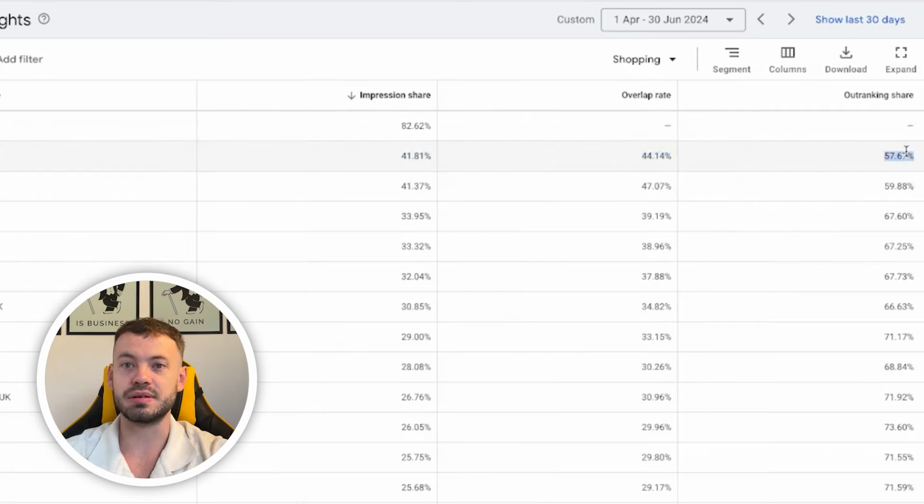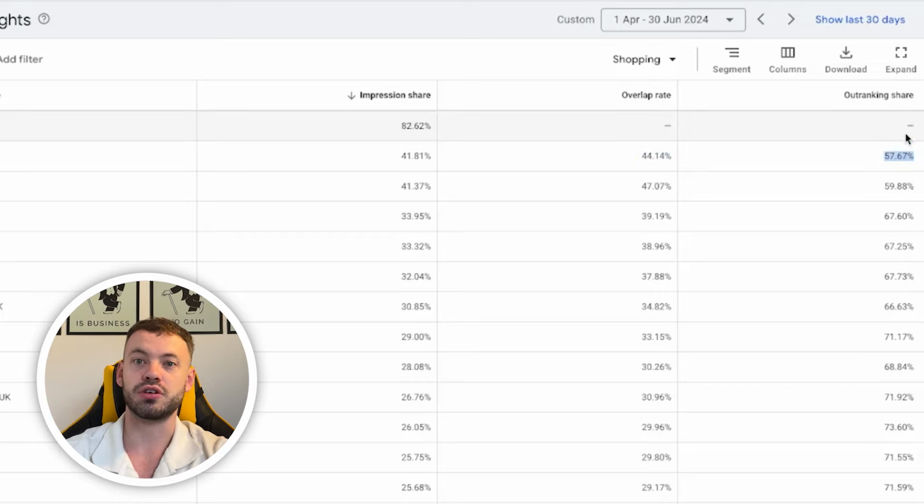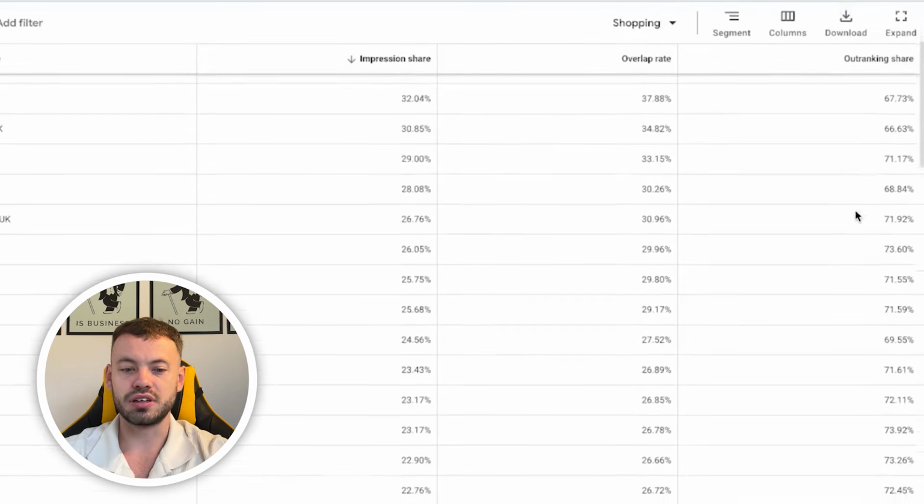And outranking basically means how often we're outranking them on the network. So how often our ads are shown before them on the Google shopping. So this is really important to understand, because if you start seeing your competitors' impression share increasing, it basically means they're starting to spend more on advertising.